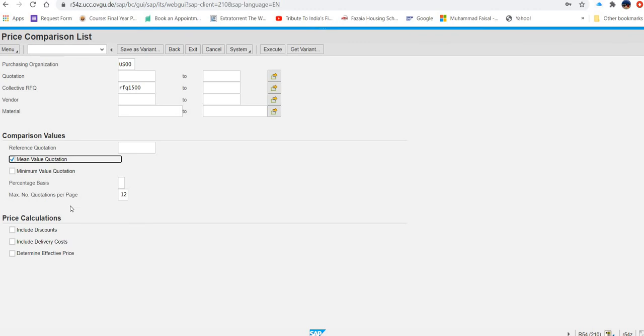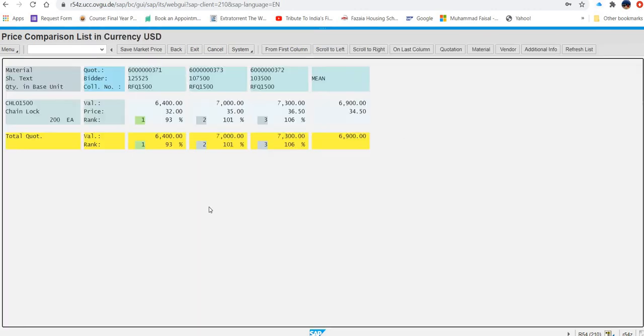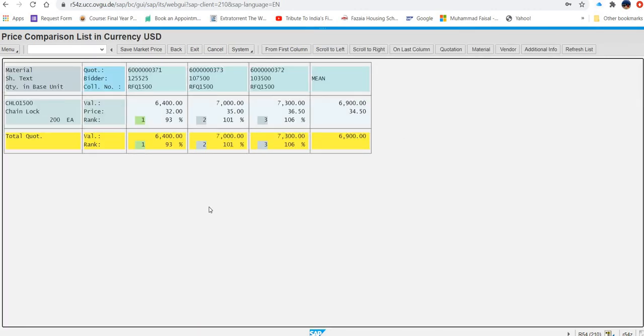Where is the determine effective price? And what they said, determine effective price here, last one. And then they said execute. There is an icon, that icon is actually execute. Okay, now what happened? All these three quotations that we have created, 371, 372, 373, all these three quotations are there. Once this screen is displayed, it means whatever you have done so far is correct.